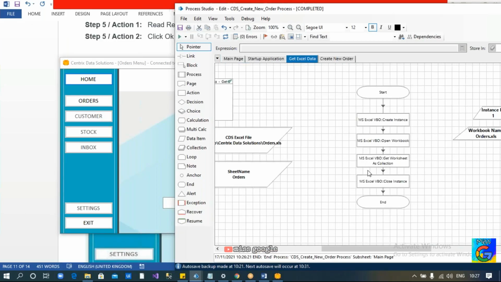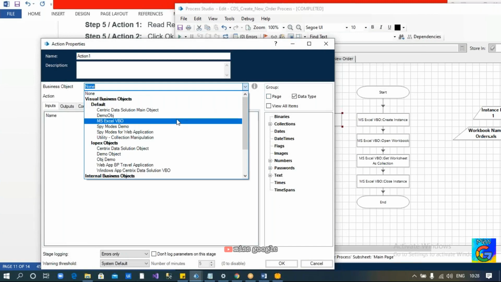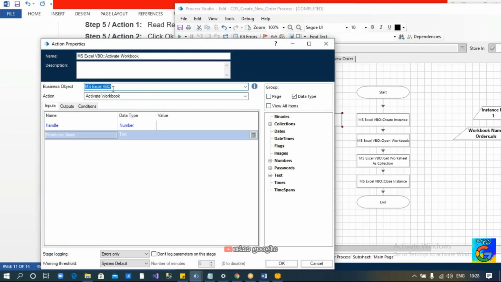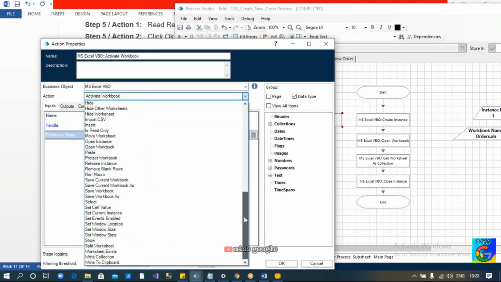So we know how to get the data from the Excel file. Now if you want to write the data into the Excel file, which action is going to help us? Let me take an action stage. Open the action stage here, and you can take a look at the MS Excel VBO object. Once you select the MS Excel VBO object, in the action list, you will be able to see the list of actions which are available under MS Excel VBO. Now here, if you scroll down, you will have an action called Write Collection.